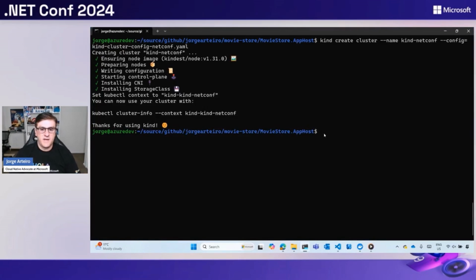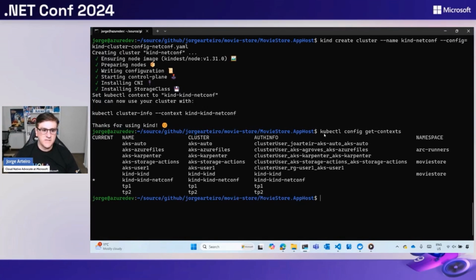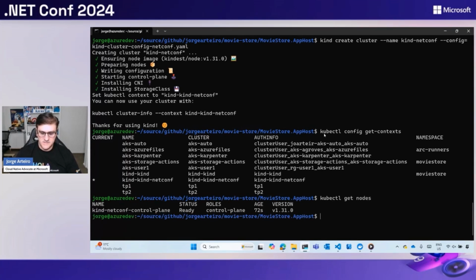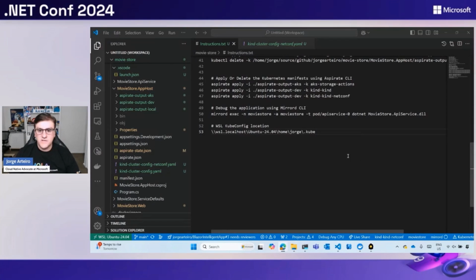So voila, we are back, and the cluster is now created. And also the get context is already there, which means that we can have access. With get nodes we can see how many nodes we have. We have one single node. And now let's deploy. So the first thing I want to do is that's my WSL location where my kubeconfig file is.